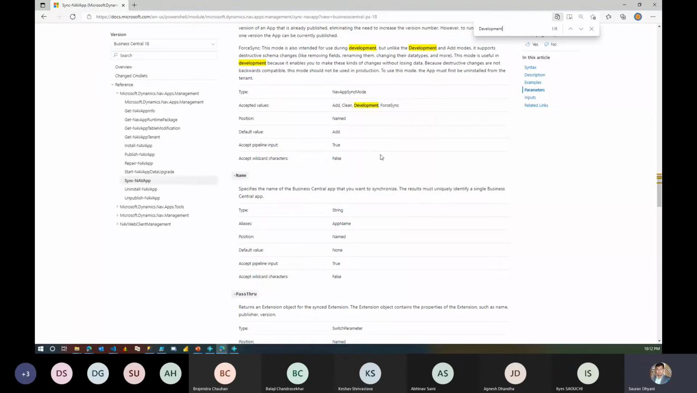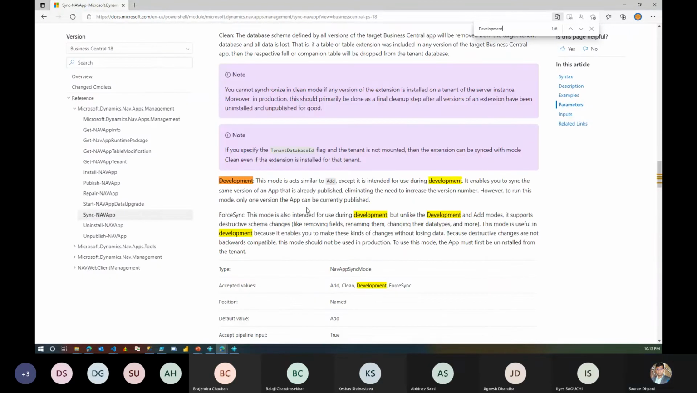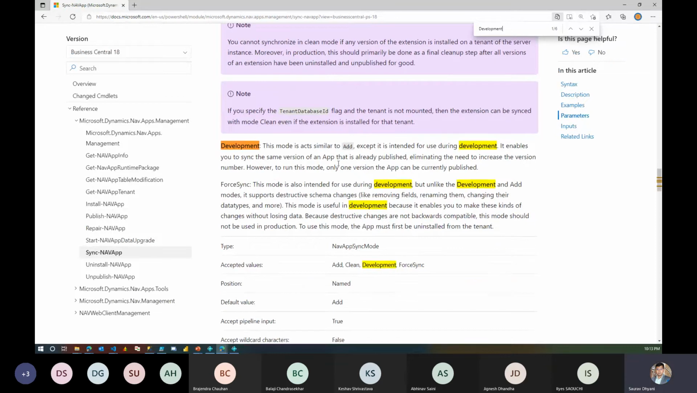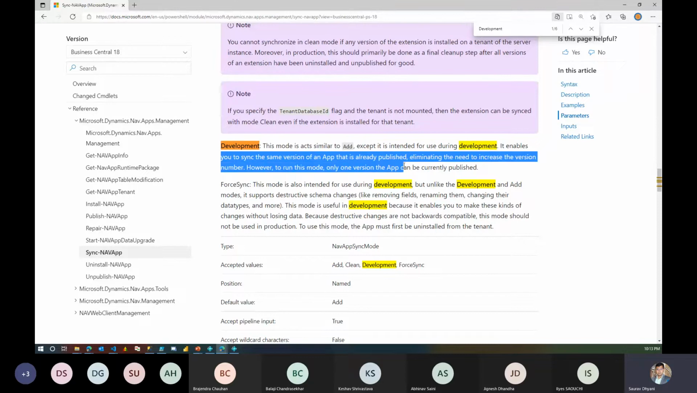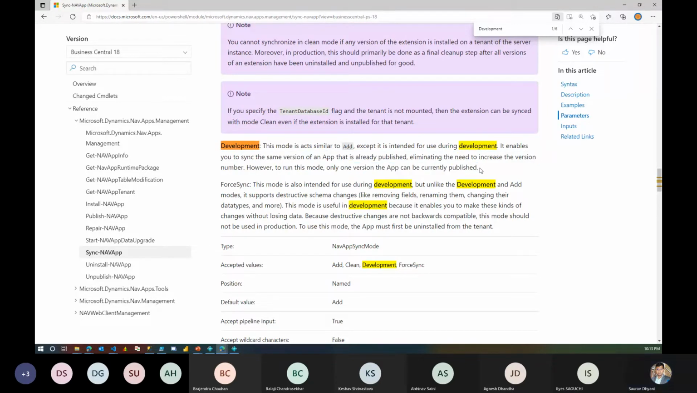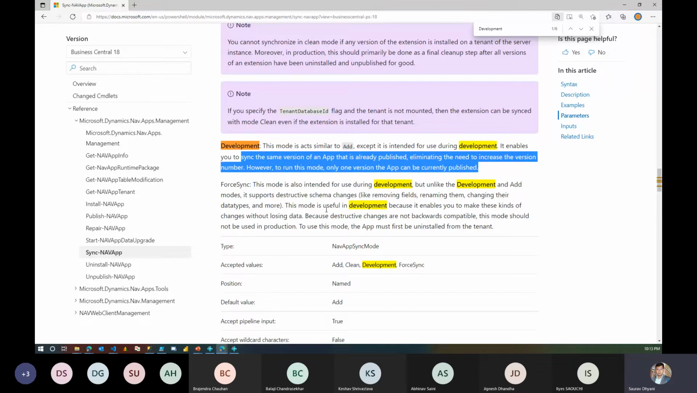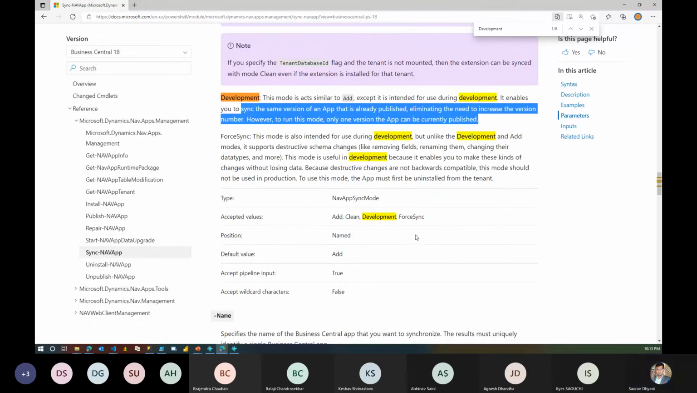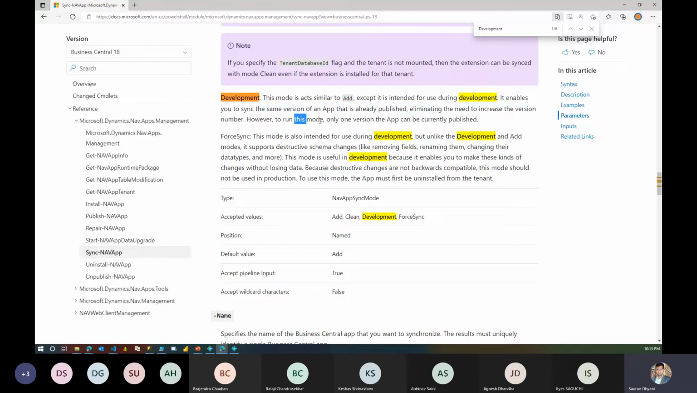This is new for me also. This mode acts similar to add, except it is intended for use during development. It enables you to sync the same version of the app that is already published, eliminating the need to increase the version. However, to run this mode, only one version of the app can be currently published. So this is not allowed. This is for something else. As it says, there should only be one version of the app. We already have two versions of the app.